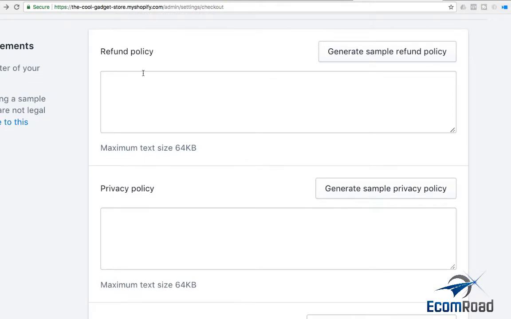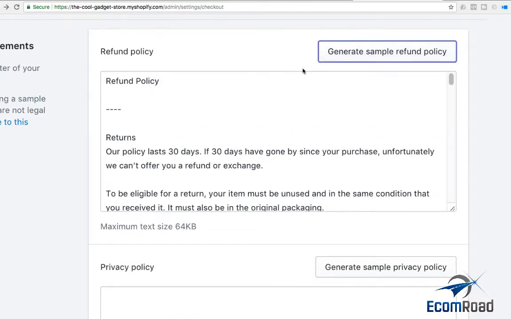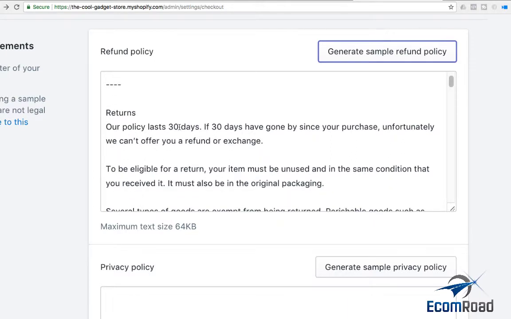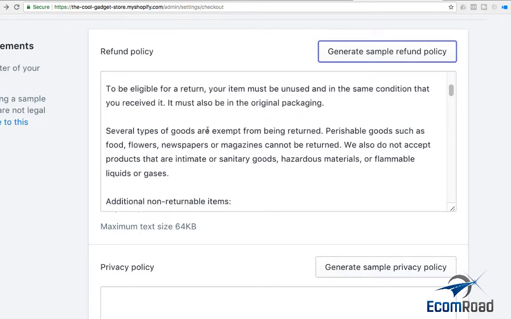Okay, the next part here is your refund policy. You need to write a refund policy, or do you? Look here. You can just click right here and it will generate a sample refund policy. Now you'll want to make your changes in here. Like this one says our policy lasts 30 days. If 30 days has gone by since your purchase, unfortunately, we can't offer you a refund. Maybe yours is 60 days. Or maybe your refund policy is you don't accept refunds. Whatever it is, you want to make your changes in here, okay?